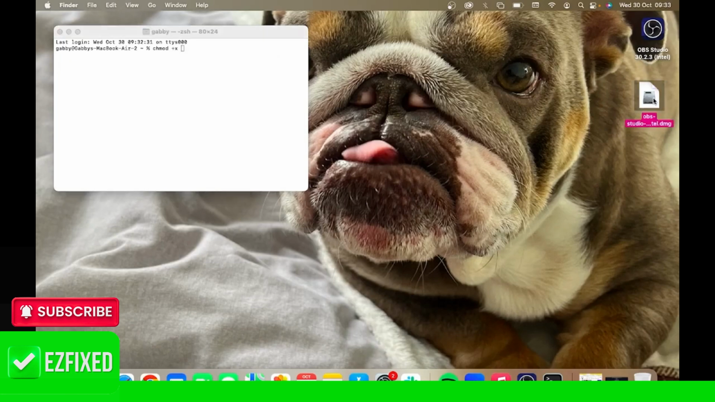And then what you're going to do is drag this file into the terminal and then just let go. And that's going to bring up the file path like so. And then once you've entered this file path, you can just hit the enter key on your keyboard. And that should have now done the trick. You should now be able to open this file here.